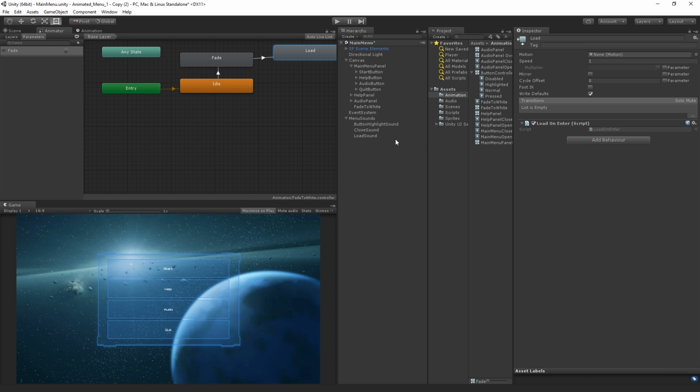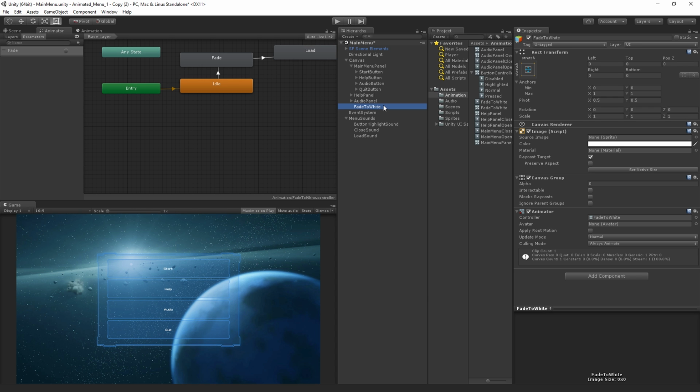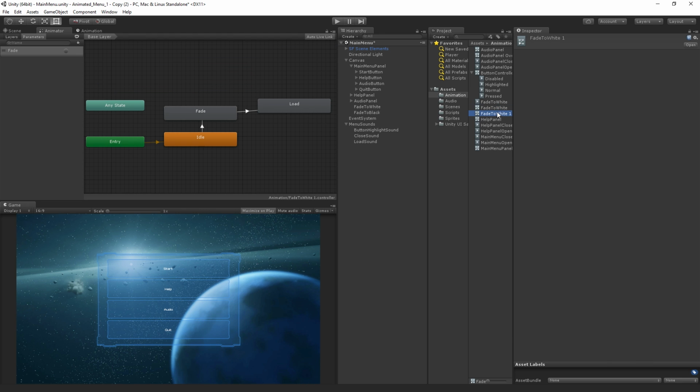What we're going to do is repurpose this for our fade to black. So I'm actually just going to duplicate the fade to white object and call it fade to black. Set the color to black. And I'm going to duplicate the animator controller and call this fade to black.